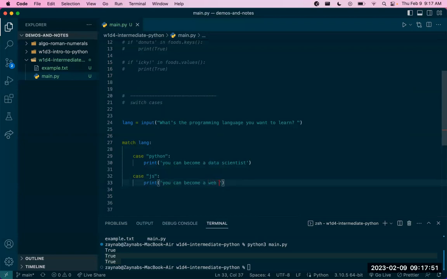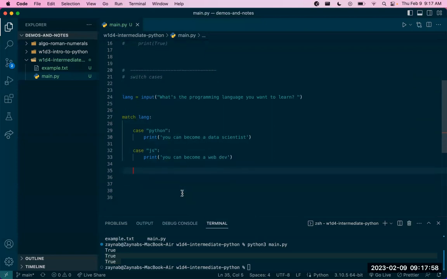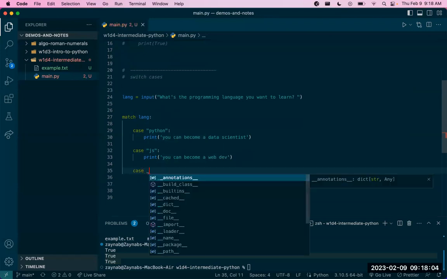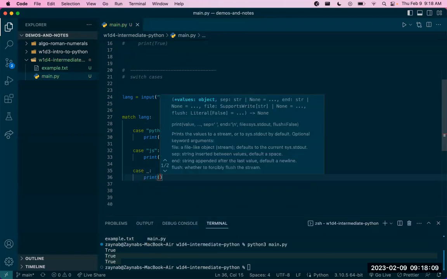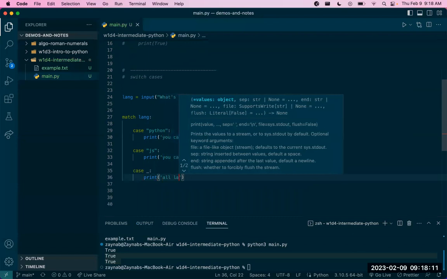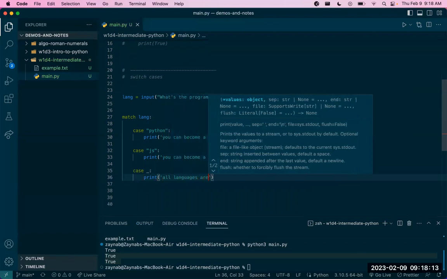You can become a web dev, something like that. And so on. You can add as many cases as you want. And if you want a default case, so if it matches none of these and you want just a default print statement, you put an underscore. And this will allow you to put all languages are beautiful.